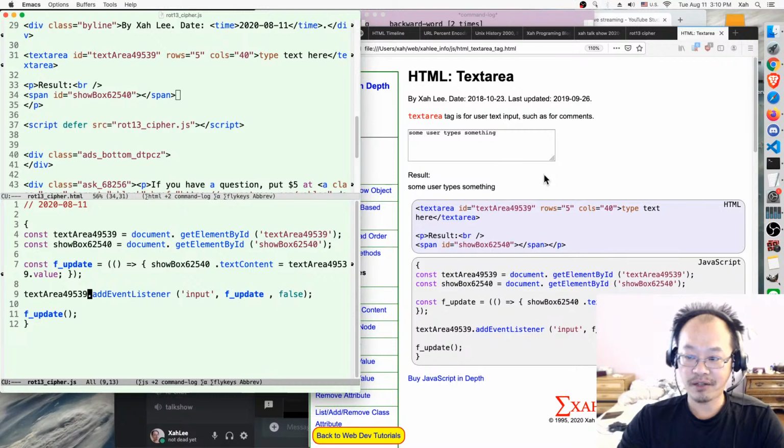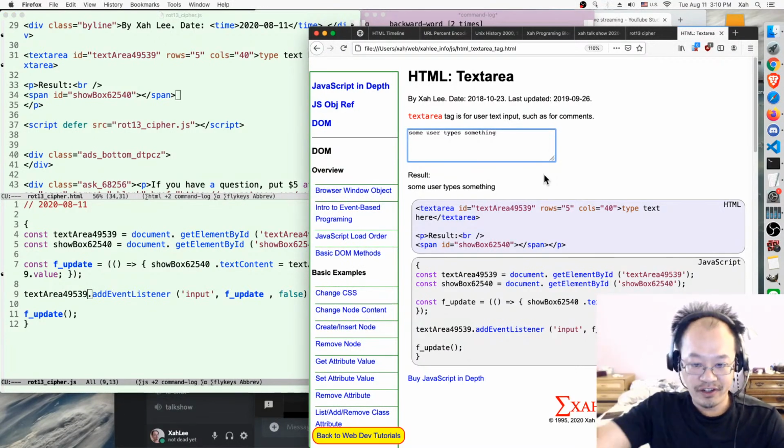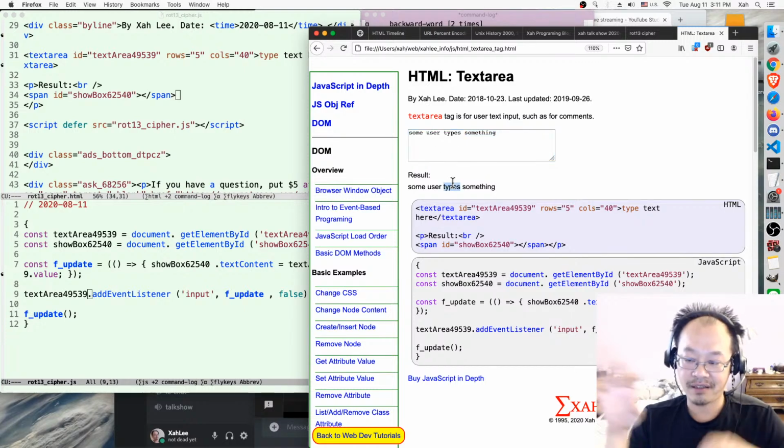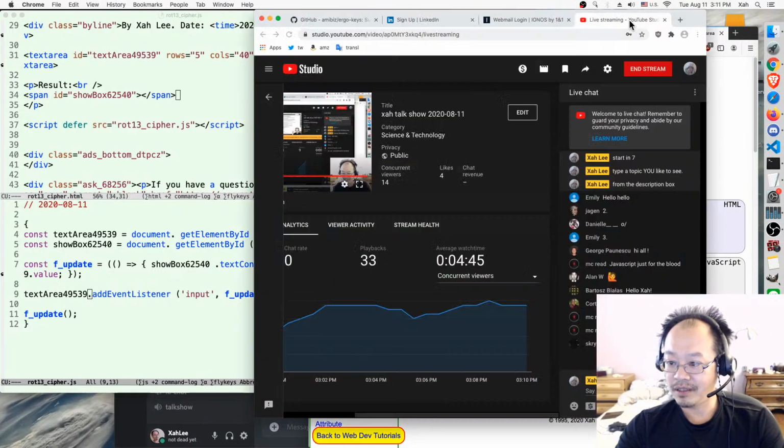But you need to set it up. You need to tell the browser every time a specific event happens, call your function, and your function will do something. In our case, our function will just take the input and add it to the inner tag of this span area. So far so good. Is that all clear?